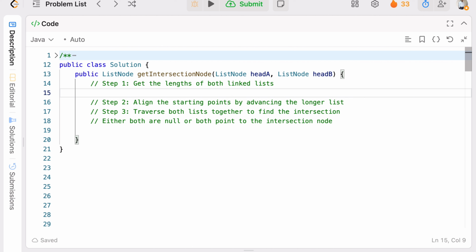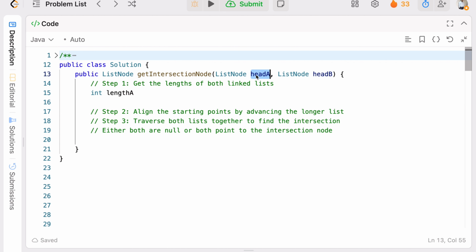and for that we'll write int length, and we'll say length of A, right? Why? Because we have been given two nodes, list A's head and list B's head, and we call them head A and head B. So from head A and head B, we'll find the length with the help of a helper function. We'll call a getLength function, and we'll pass the head, right?